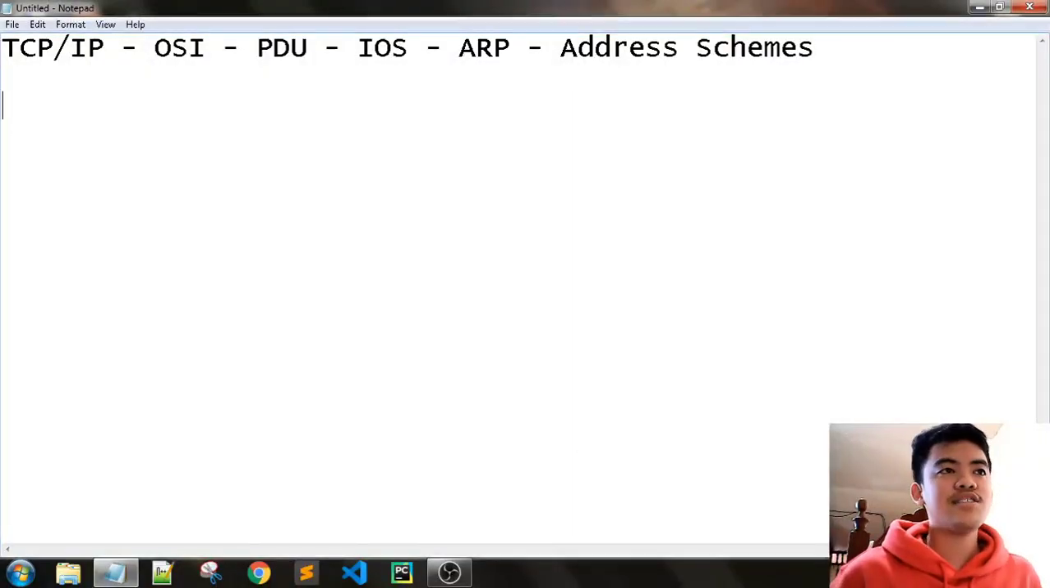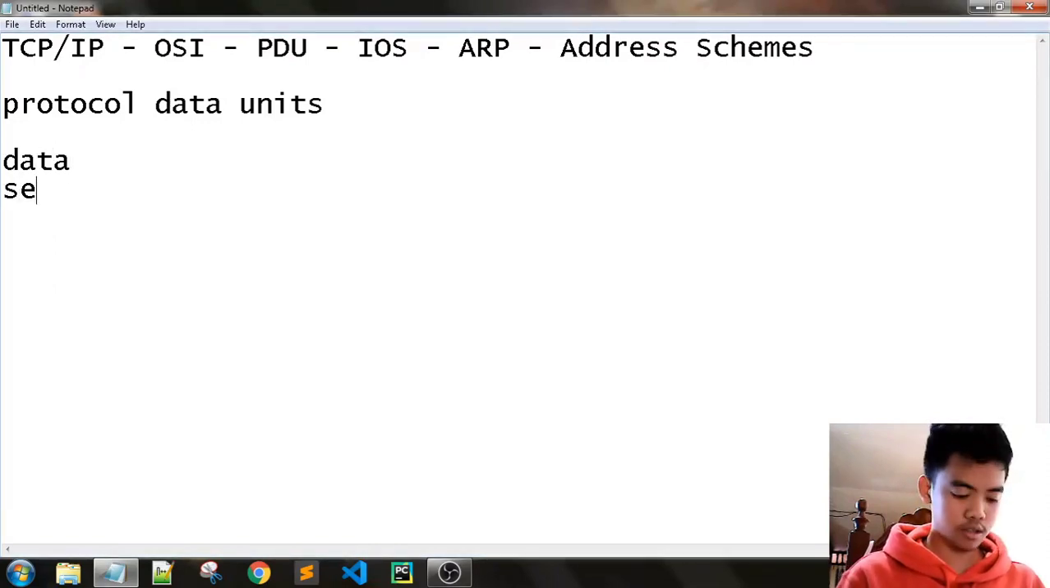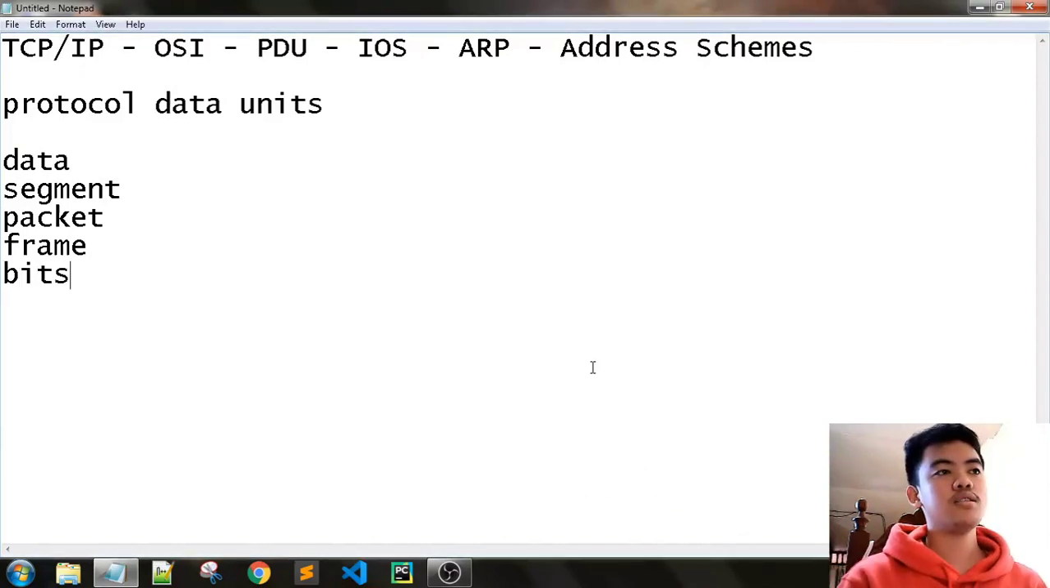Next are the PDUs, which stands for protocol data units. Protocol data units are just a description of the different data transferred from each layer. We have 5 different protocol data units to be discussed. First is the data, next is the segment, then packet, frame, and then bits. Data is just the data from the application layer, the data from a software application.